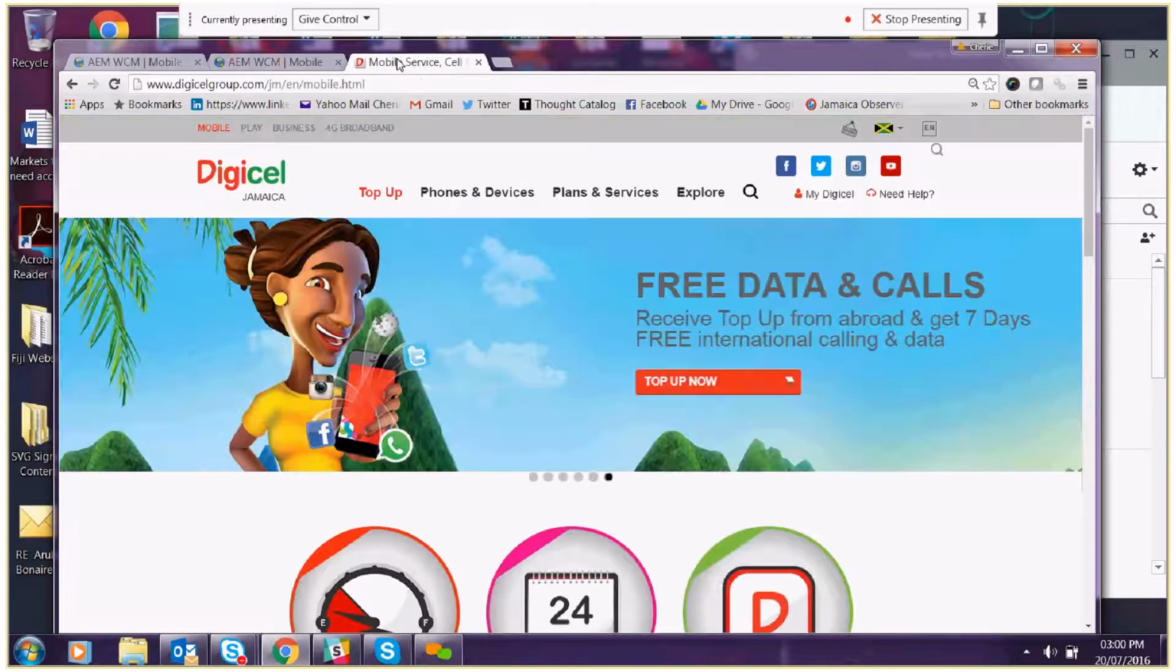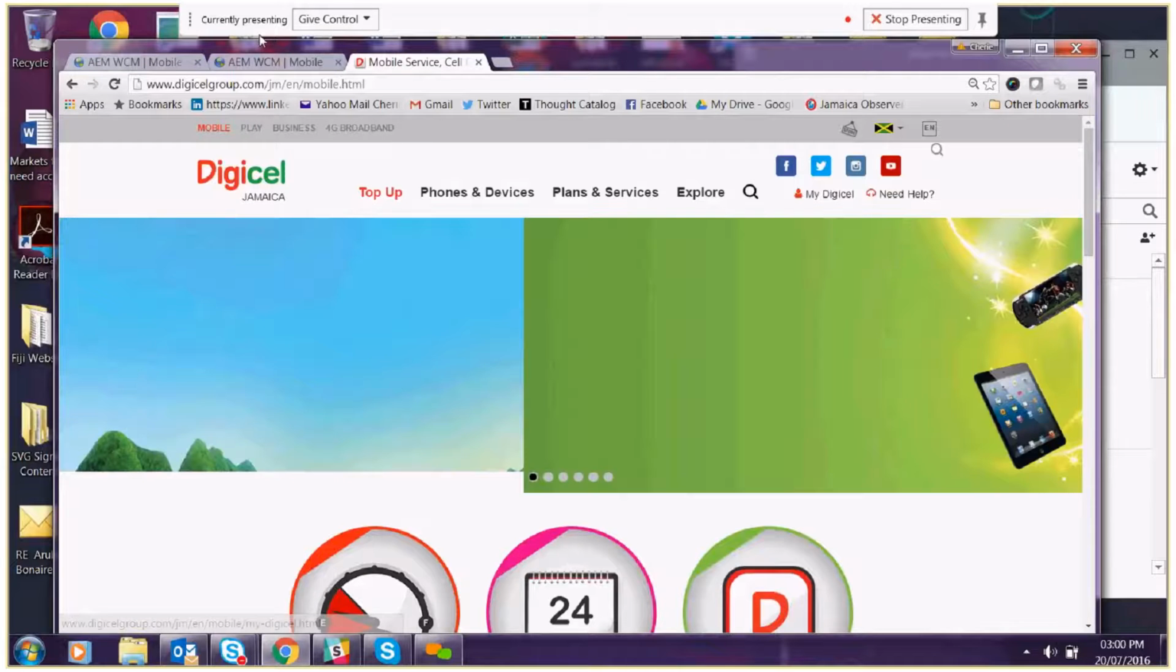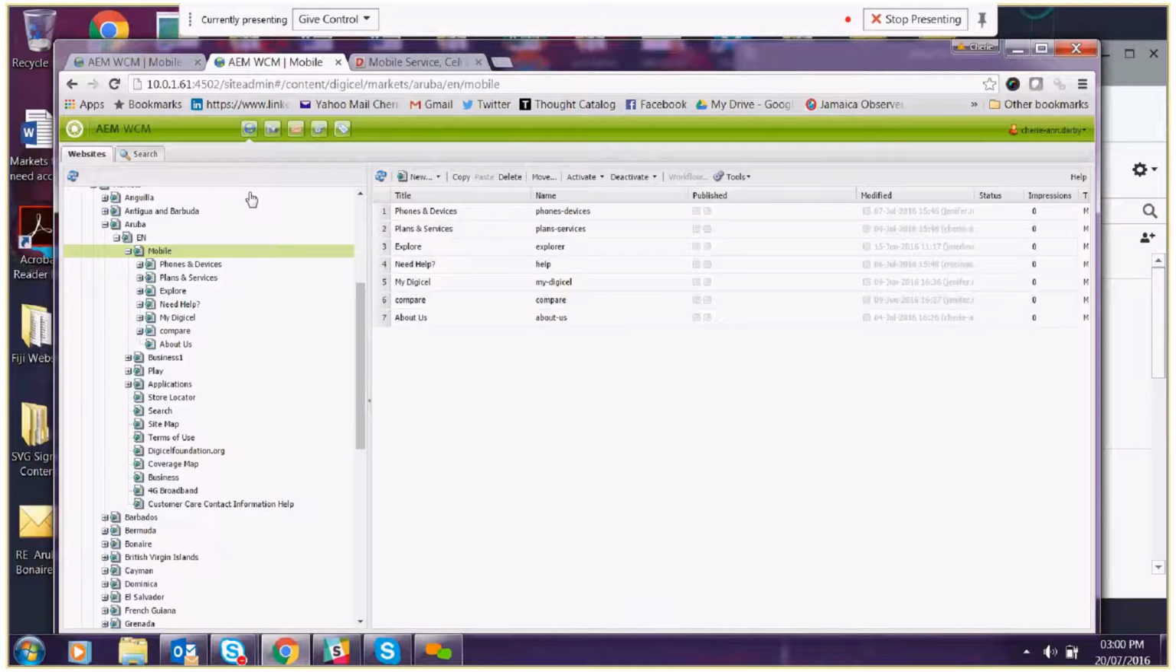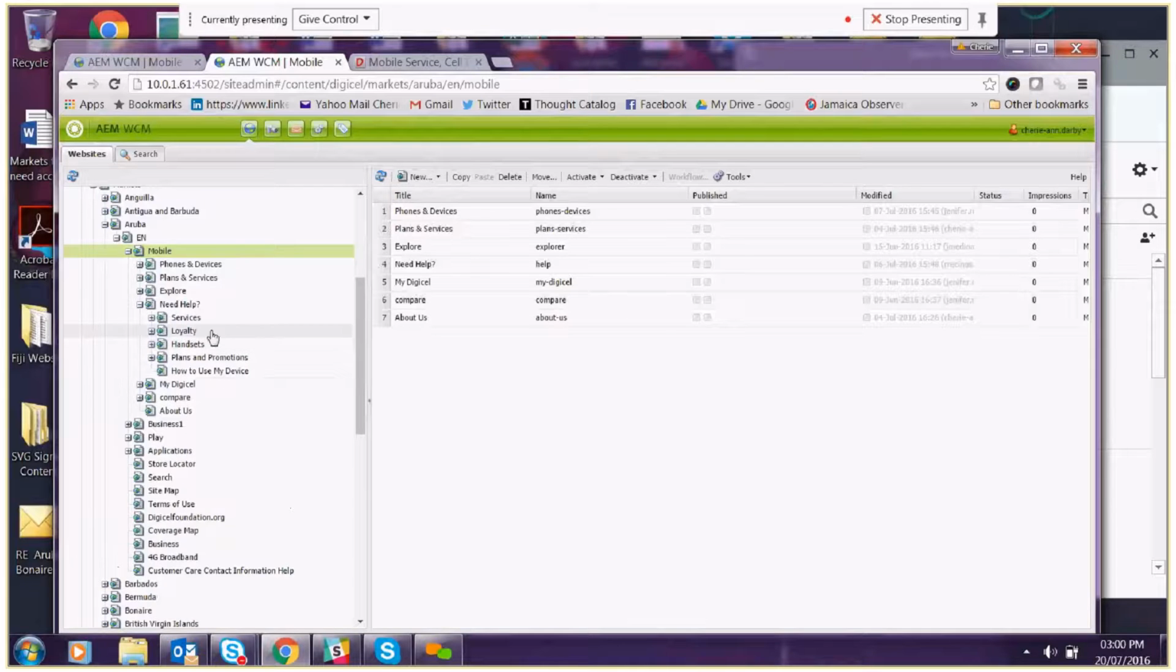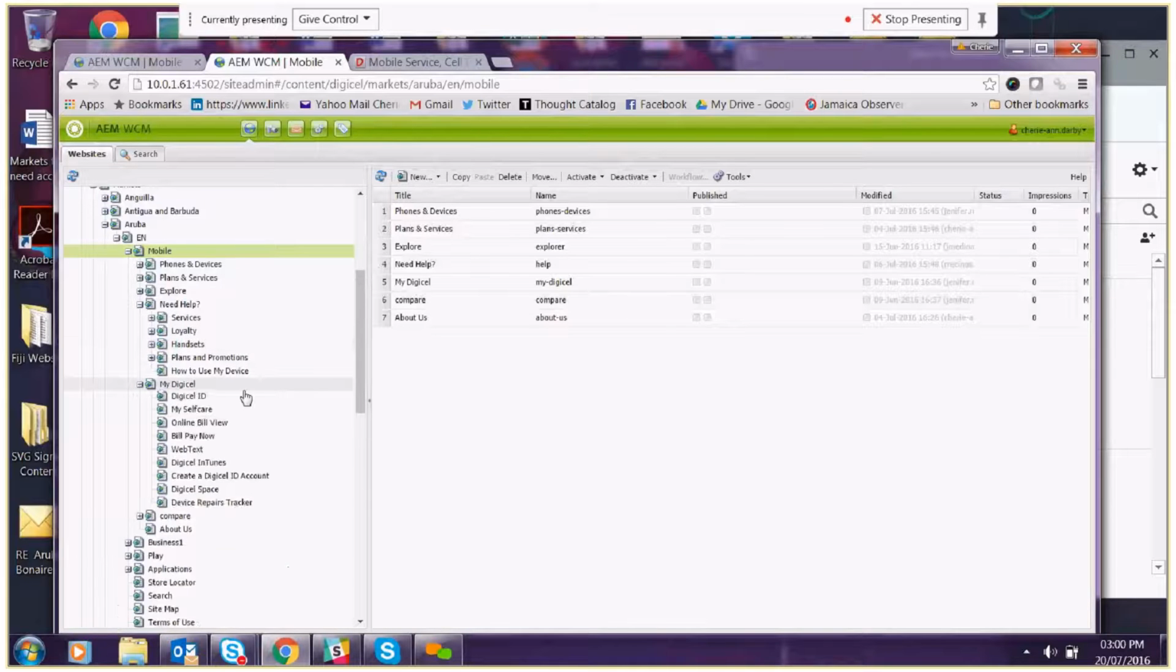Also, if you need to edit My Digicel content or help content, you're just going to click to open and you will find that content there as well.